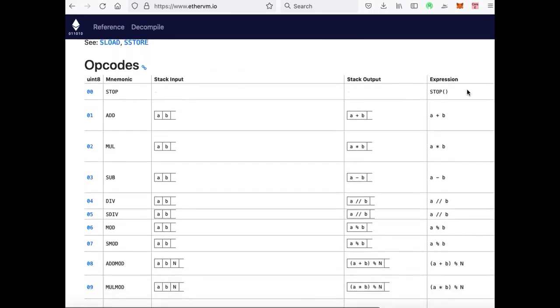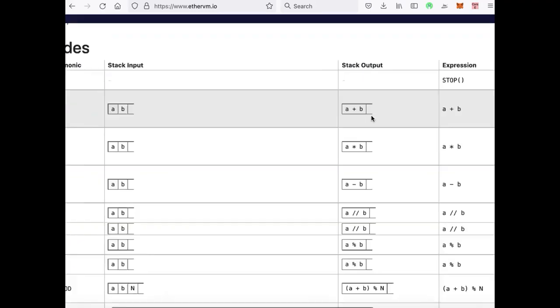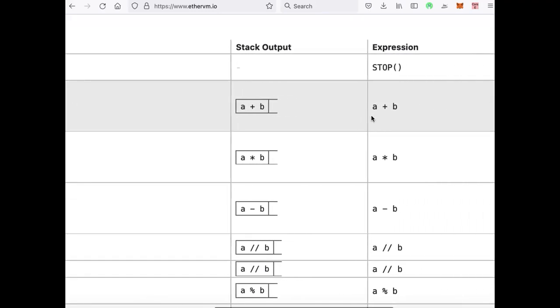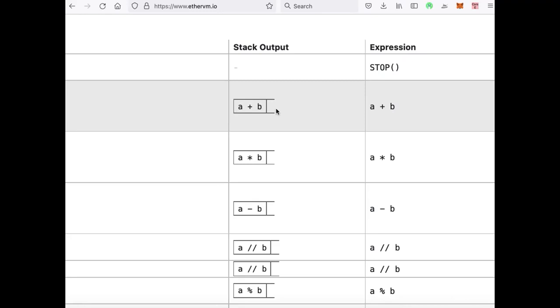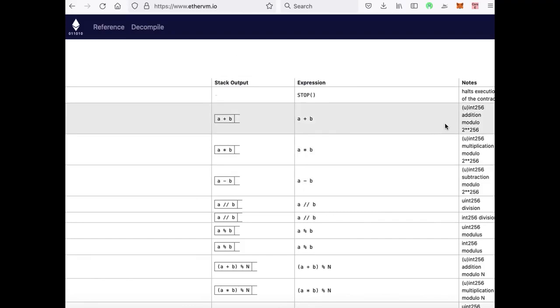So if we keep going down, we get to our opcodes, and here we have the mnemonics, we have our stack inputs, and we can see examples. So if we want to add, for example, the mnemonic of add, we have a uint8 of 0, 1, we have a stack input of A and B, and we can see an output, which would make sense, right? It would be A plus B. If we want to multiply, we have A times B, A minus B, and then there are notes.